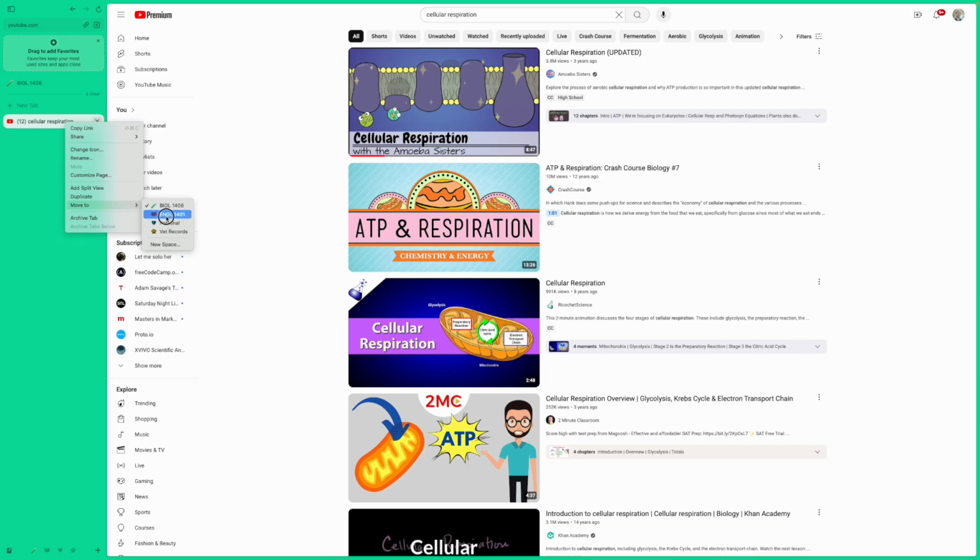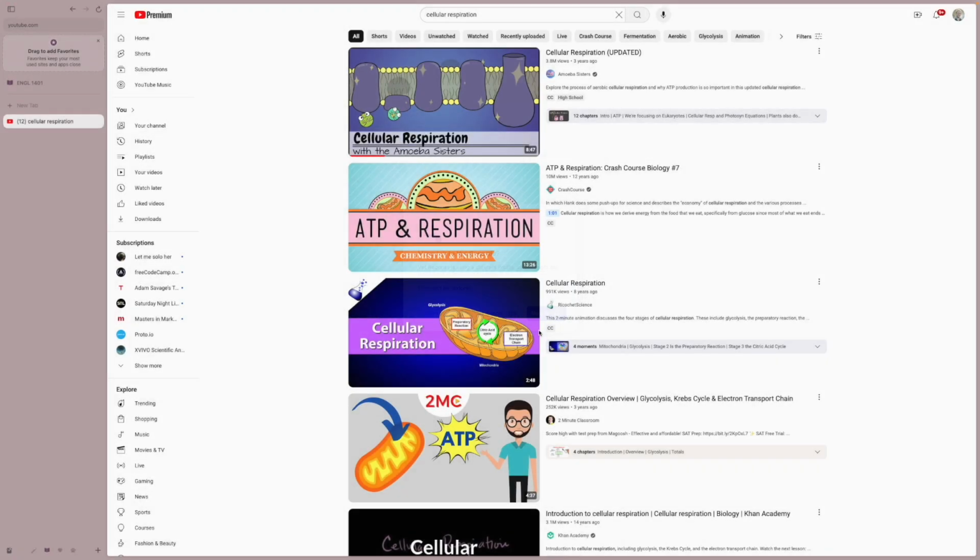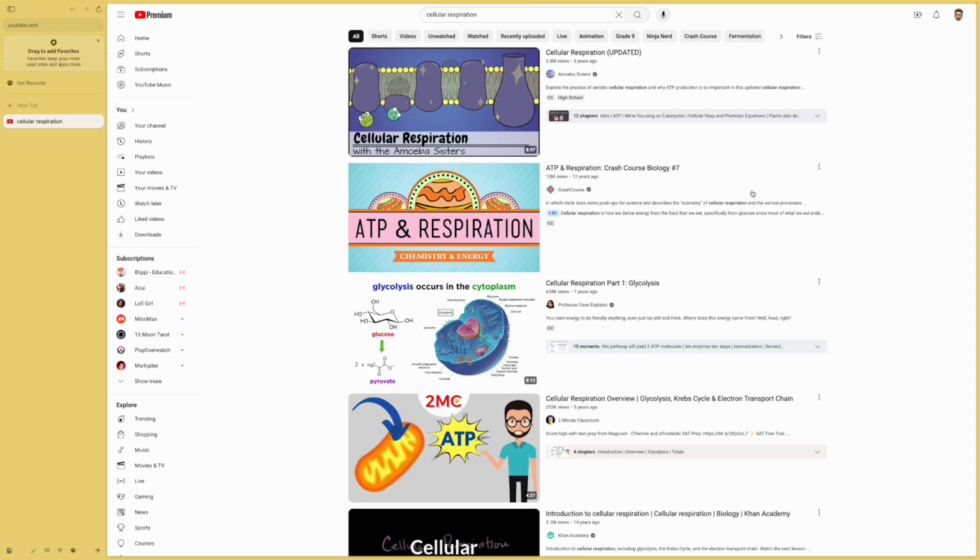Now, if you move it to a space where you're under the same profile, you don't get any kind of notification. But watch what happens when I try and move this to one of these 2 spaces where I'm under my personal profile. I get this notification from ARC. Move tab to Vet Records. Vet Records is using a different profile, so you might get logged out or lose your progress in this tab. This can't be undone. So this is a fail-safe to let you know. You can click this to have it not ask again, but I'm going to say move it and we'll see what happens.